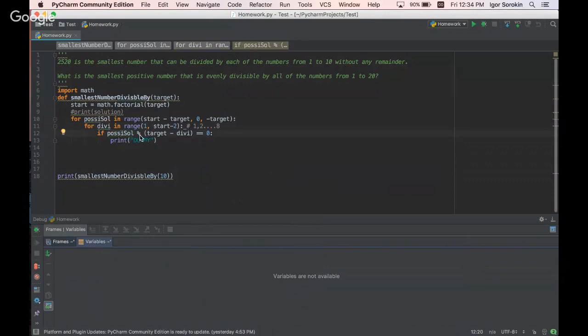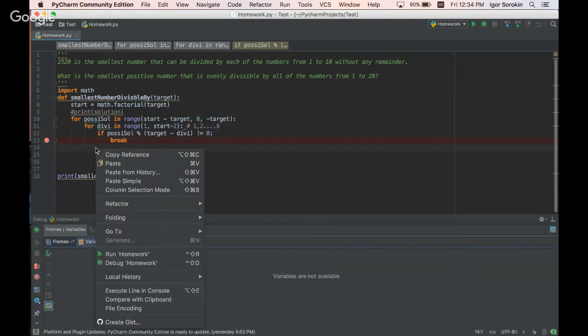So we take our possible solution, we try to divide it by 9. And if it's equal to 0, that's good. You can continue. But if it's not equal to 0, that's bad. So what you should do, you should break. Because what's the point? As soon as something's not divisible by 9, why go check if it's divisible by 8? You already know that this is not a good solution. So you should break. Now the trick here is I believe that the break, actually let's debug to this point and see what happens.